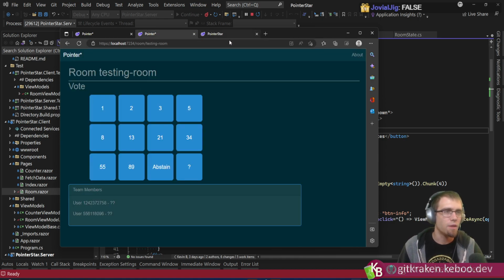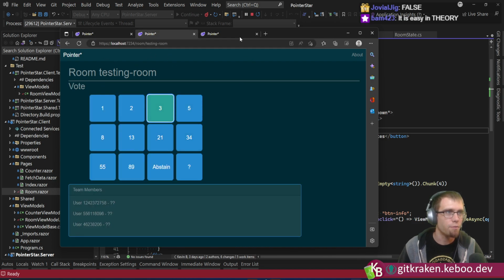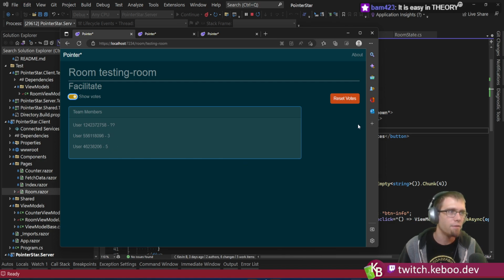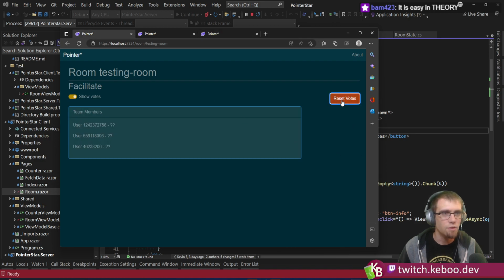Okay, so let's test this really quick and make sure it works. So I've got 1 user, 2 user, right? So they're all loaded. First user is gonna vote a 3. Second user is gonna vote a 5, and then the facilitator comes in and goes show votes. We've got a 3 and a 5. Great. Let's go through and reset the votes. Okay, so aside from this thing not appropriately going backwards, that worked great.